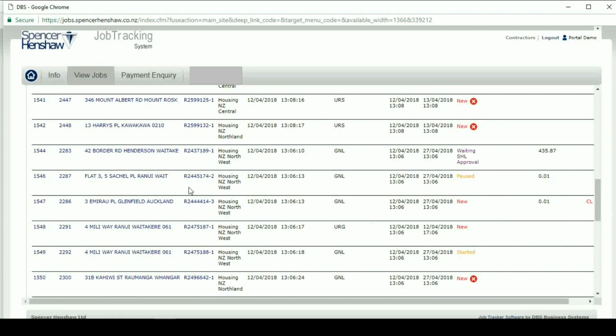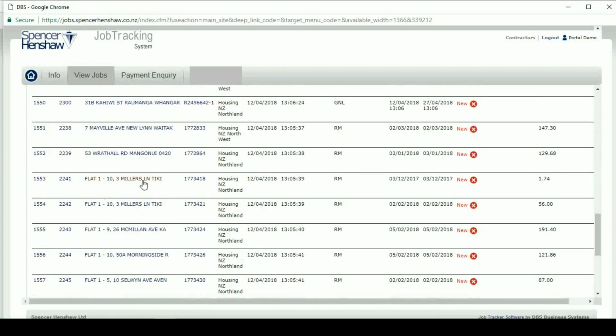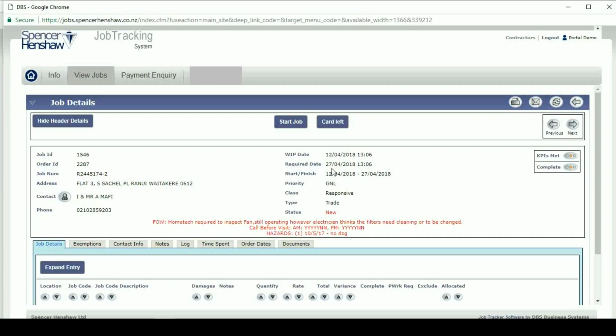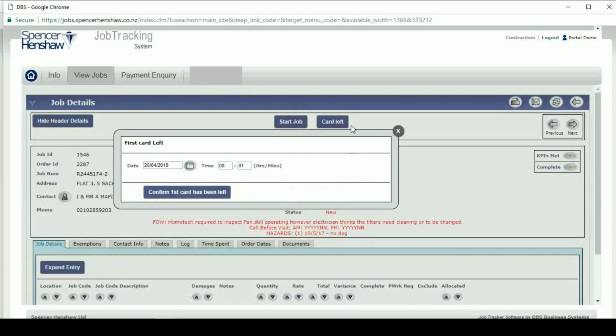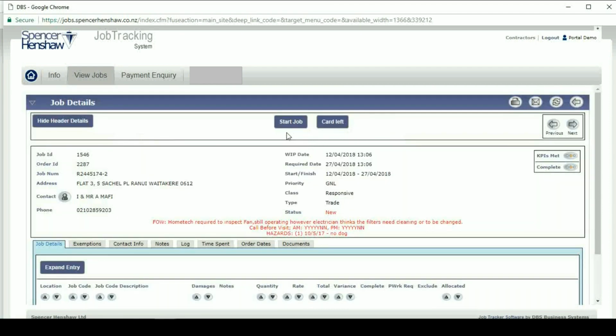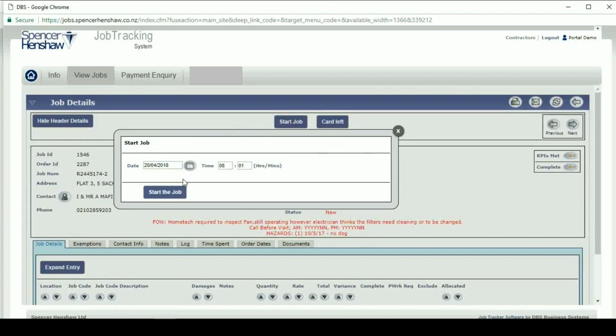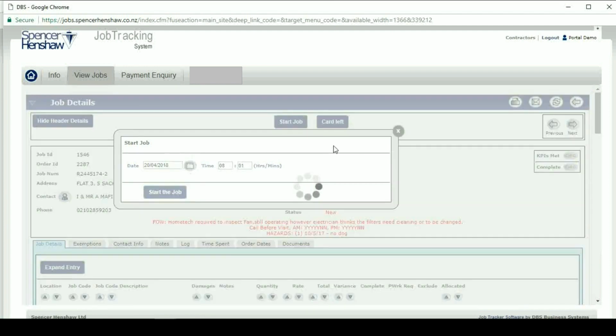To view a job in detail, click on the address. We can now view the job card in detail. We have the card left function. If you don't have access to a site, select card left, enter a date and time, and confirm that you have left a card at the site. If you do have access to the job site, you may start the job. Enter a date and time and select Start the Job.